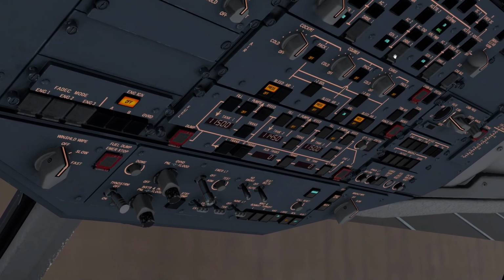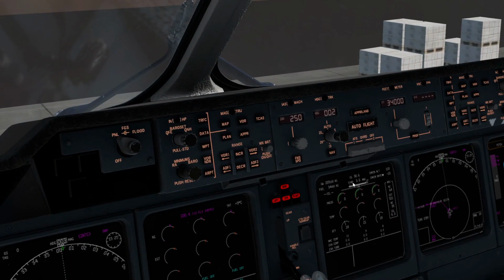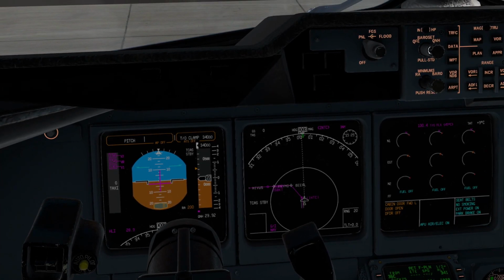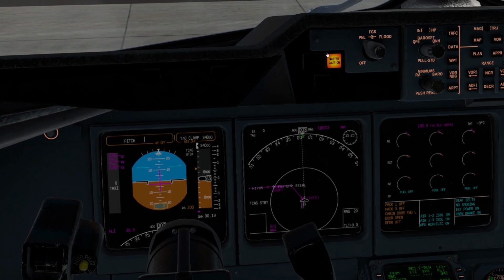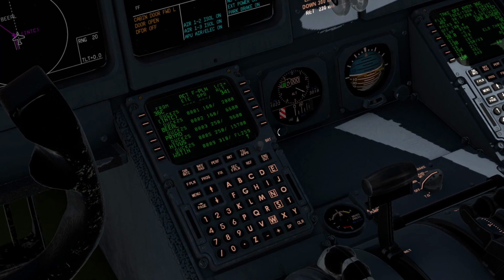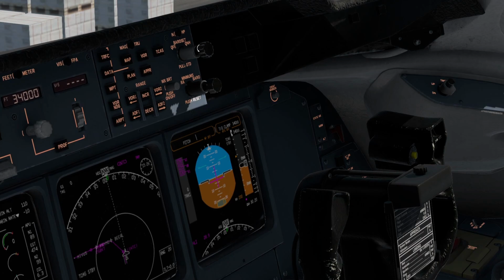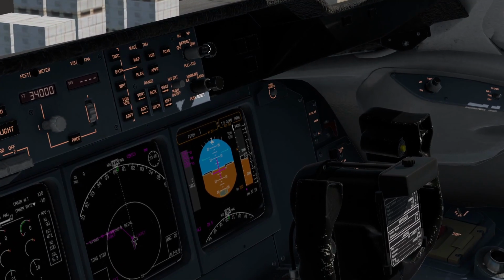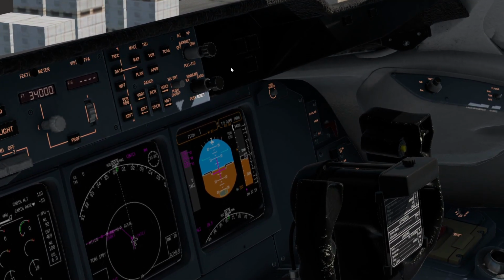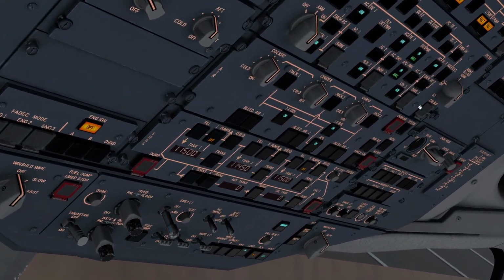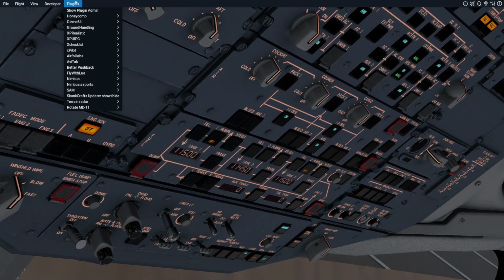And the APU is still starting. I'll give it a second. In the meantime, let's go ahead and set our altimeter. The altimeter in Memphis right now is 3019. Go ahead and set that. Right there. I believe the APU just started, so we can go ahead and turn off the external power.